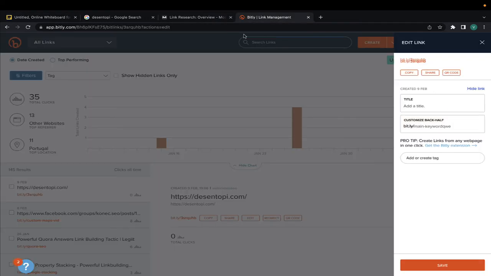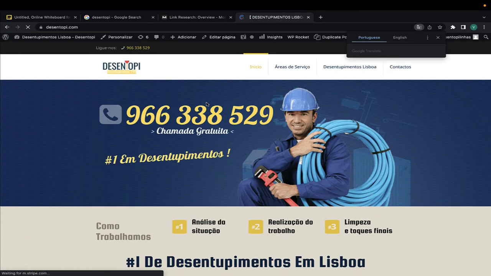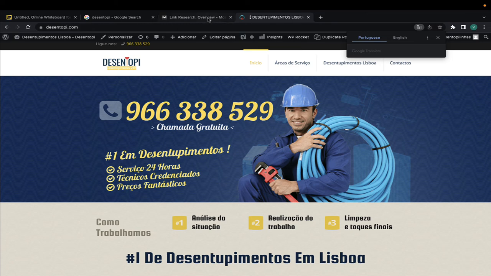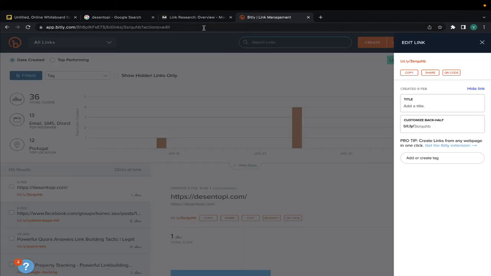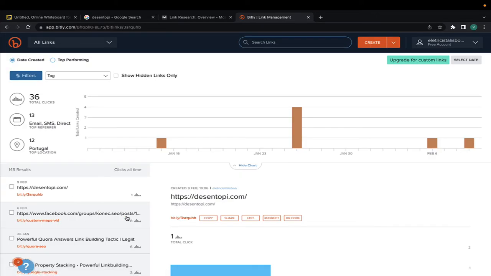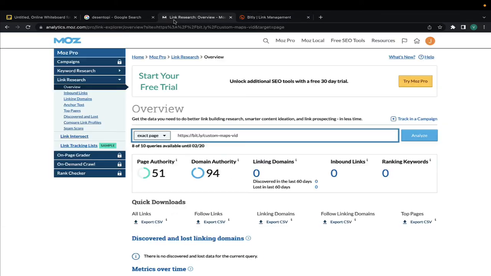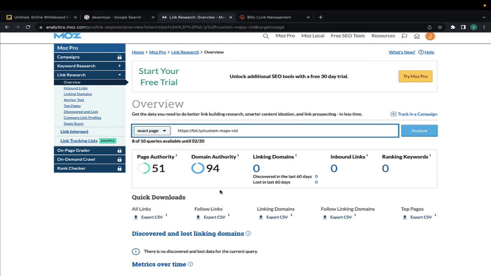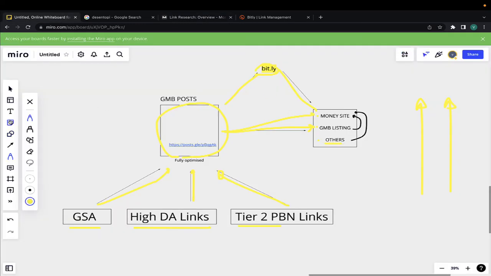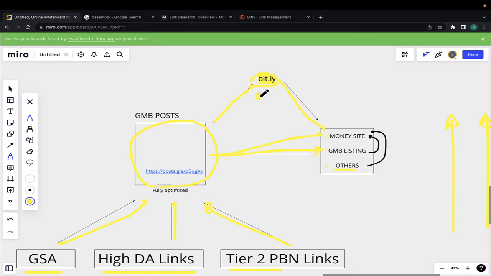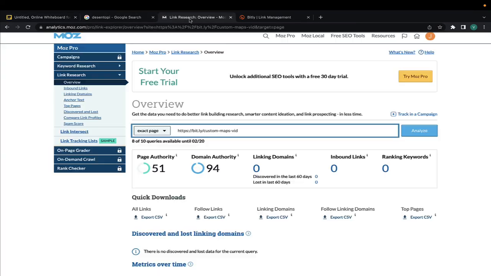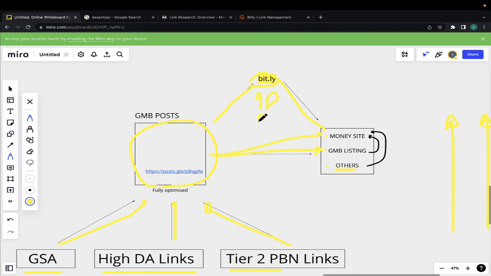So let's just copy this. If I go to this URL, it will redirect me to the money site, the site that I put there. But the good thing about bit.ly links is that they carry a lot of power. I have here an example which I can show you. If we copy this link and I paste it here in the Moz Open Site Explorer, you can see that the page and the domain authority are super high. So you are passing it through a DA 90 plus and a PA 50 plus link shortener redirect link. And this will give some extra power to your links from your GMB post.